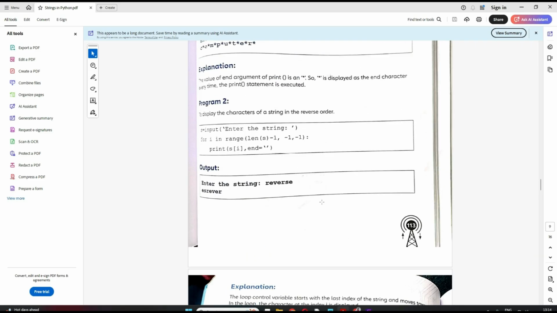See here, we have used this program to reverse. We started from the length of the string minus 1 till minus 1, not 0, because it has to be minus 1. Then in the step of minus 1 you get the reverse. So you just store this reverse in something and then compare if this is equal to the string. If that is equal, that means it is a palindrome for you. If you want, I can write a quick program for you to show this palindrome.